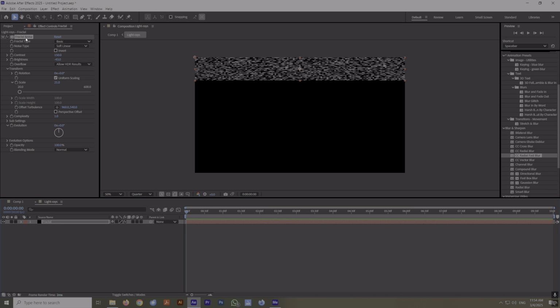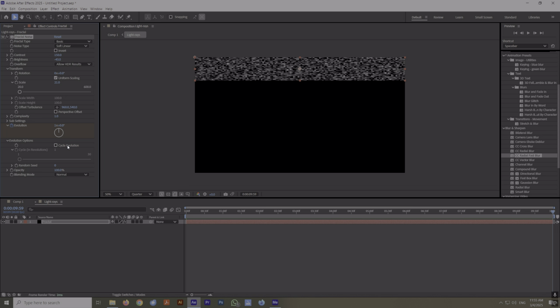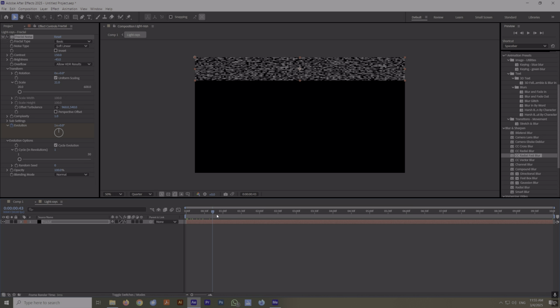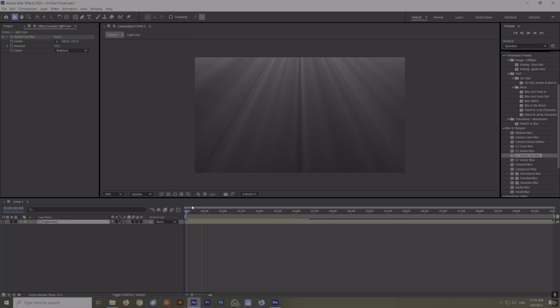go into a fractal noise composition and let's animate the fractal noise. So we want to make a looped animation, so we go to evolution, select first frame and click on evolution stopwatch, go to last frame and enter 1 here, and let's select cycle evolution. Okay, now we have animation and our rays, light rays, are animated now.